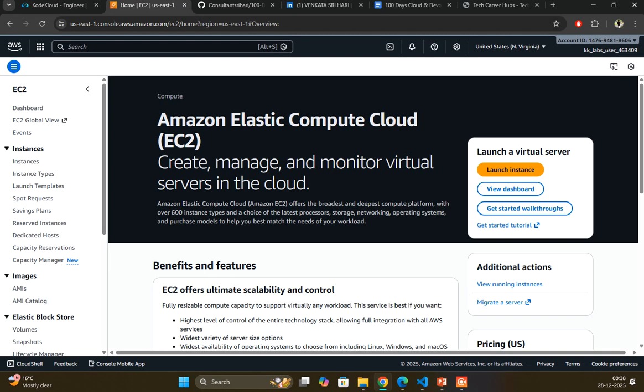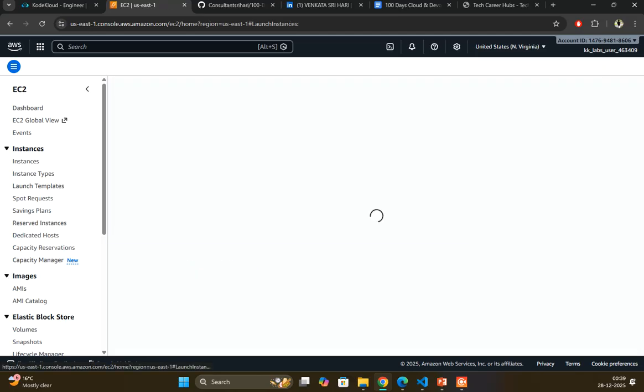See here, EC2, Amazon Elastic Compute Cloud. Here we can create, manage and monitor the virtual servers in the cloud. Here we have the offer of the broadest and deepest compute platform with over 600 instance types. So click on launch instance.